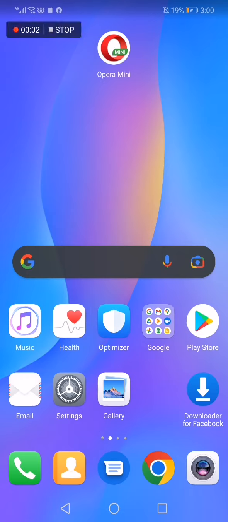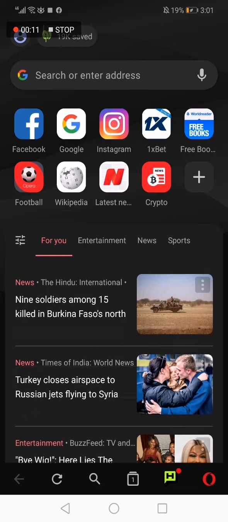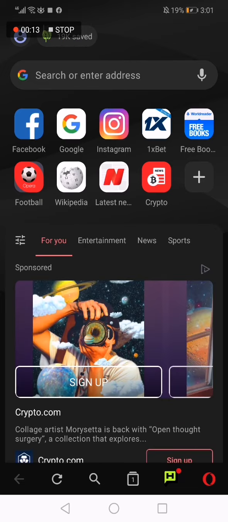How to manage downloads on Opera Mini browser app. Hello guys, so in this video I'm going to show you how to manage the downloads on Opera easily. So first thing, this is the home page.